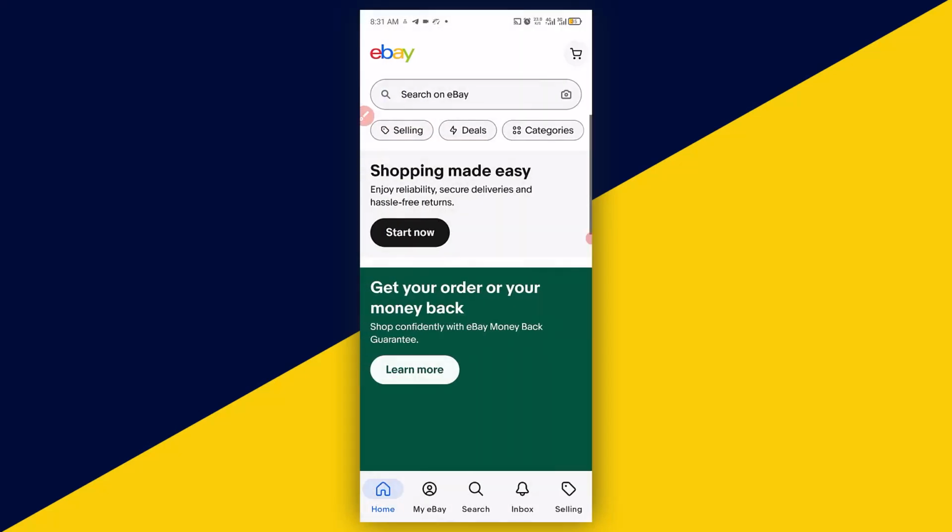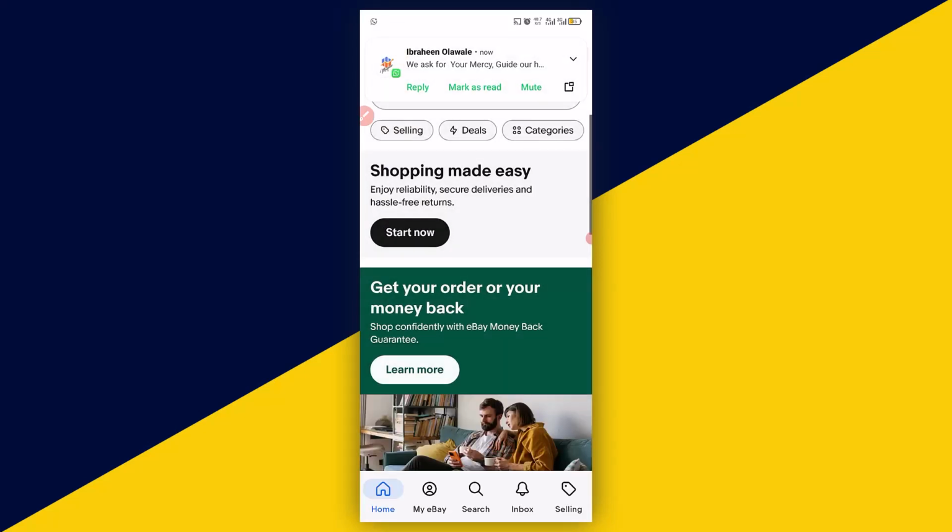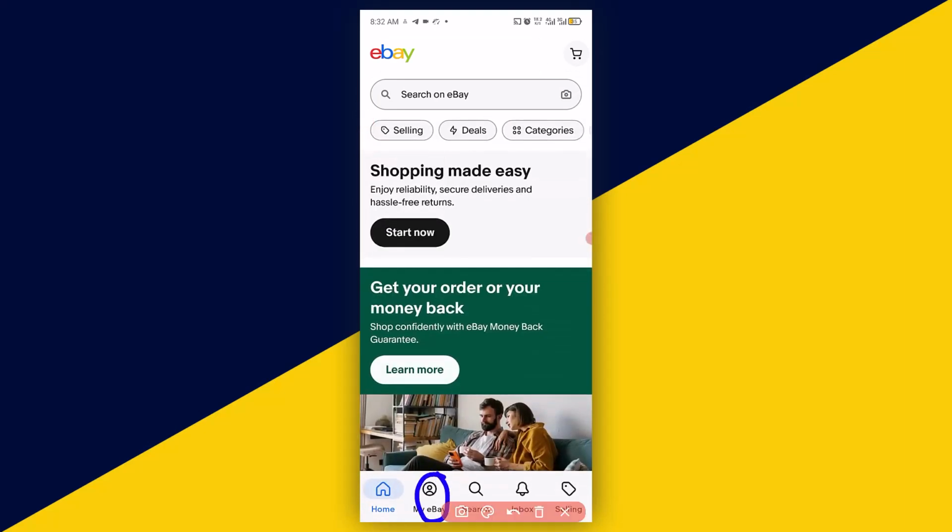Simplify your sign-in. Fast and secure sign-in passkey. So you can decide to skip for now. It's that simple. Click on allow. Then you are here in your eBay shopping app. So you can come down below right here. Click on this icon right here.